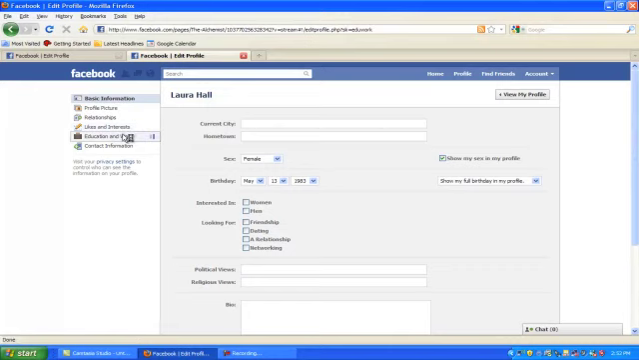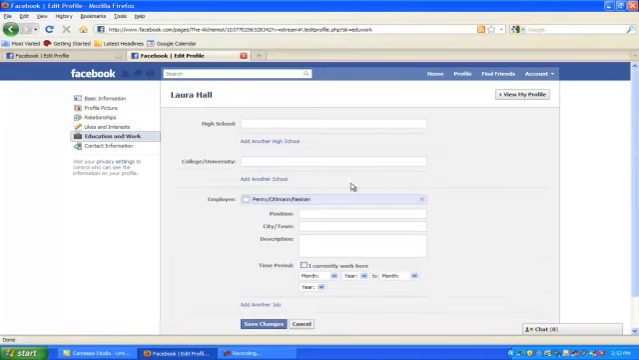Education and work, that's another one. Remember that everything that you put in here is going to be default public. All right, so we've seen all this is going to be default public. Now, how do we manage privacy settings so that only the people that we want to see these things can see these things? Well, you visit your privacy settings.